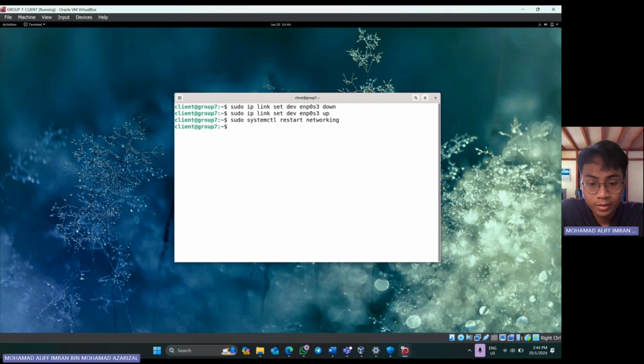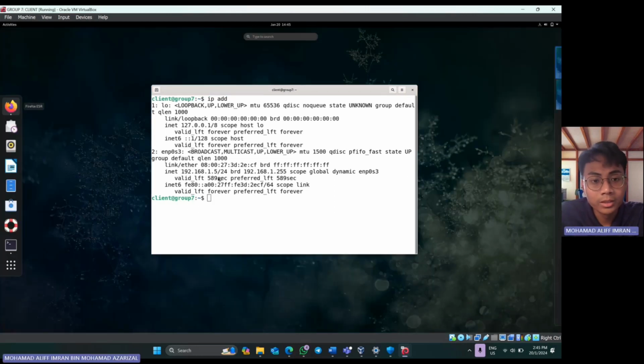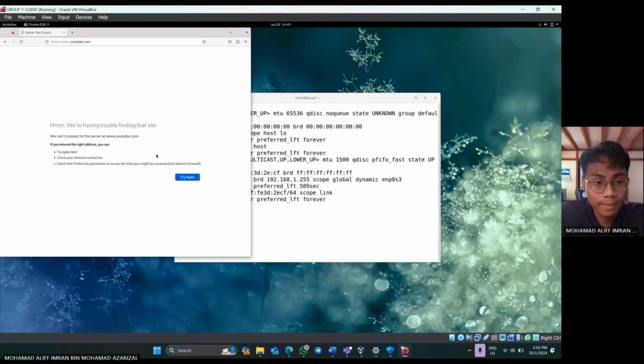Next, we will check the IP address on the client using the command ip addr. As you can see, the IP address for the client machine is 192.168.1.5. We will try to open Firefox to check the internet connection for the client machine. Try to open YouTube. As we can see, the client machine doesn't have an internet connection.